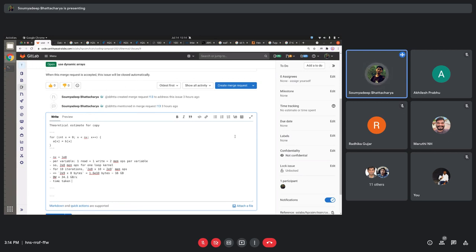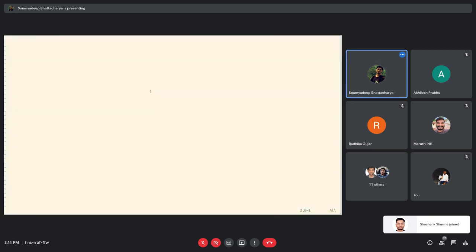So time taken should be 16 GB divided by the memory bandwidth, which is 34.1 GB/s. Is equal to how much? 16 by 34.1. 0.46 or 0.47 seconds. And what did we get?